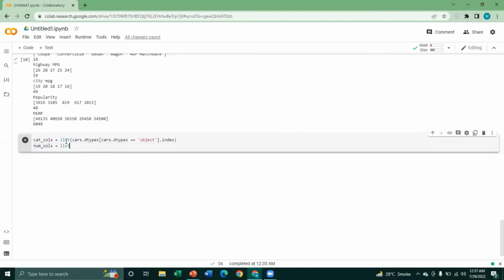Now similarly, I will write numerical columns equals list cars.dtypes not equals to object .index, and then I will print it out.